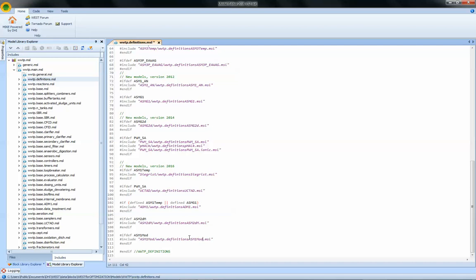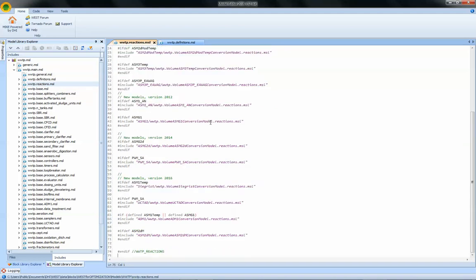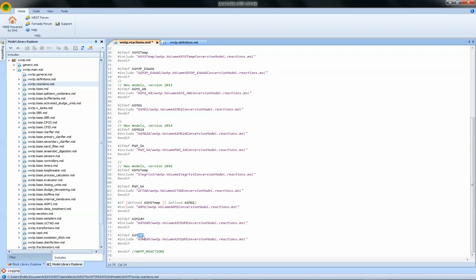I can now save the changes, Ctrl S, and do something very similar for the reactions MSL. Go to the bottom, copy these three lines and update to ASM1 mod here, here, and here. Again, it will tell the compiler to look for the reactions inside this subfolder and this file, reactions MSL.